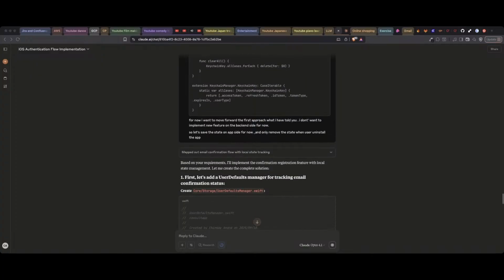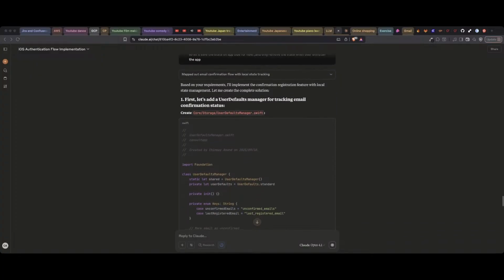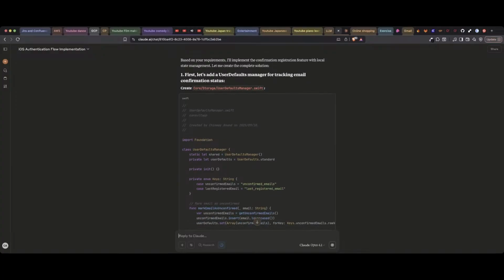These requirements will implement the confirmation feature with local state management, a complete solution. These are the user defaults manager for tracking email confirmation status. User defaults manager. Okay, let me change the screen and let's start working on Xcode now.